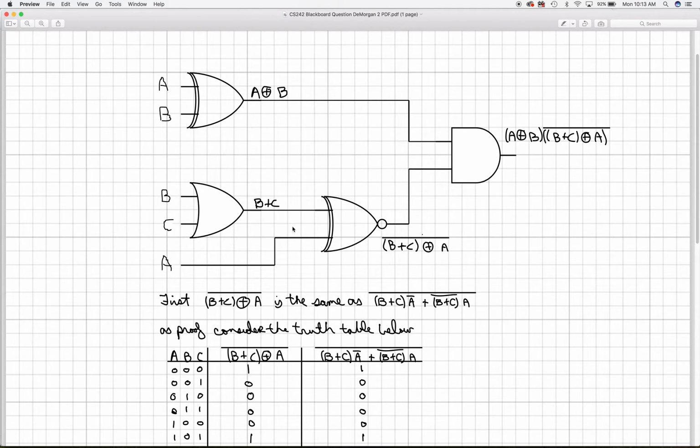And that feeds into an exclusive NOR gate. So this is an exclusive OR with an inverter at the tip. What that means is that B or C is going to be exclusive ORed with A, and then the whole thing is going to be NOTed. Well, if that's the case, that would be B or C, and so that's why you see this over here, B or C with the OR symbol. That's going to be exclusive ORed with the other input, which is A. The whole thing is going to have a line over it because of that NOT at the very end.